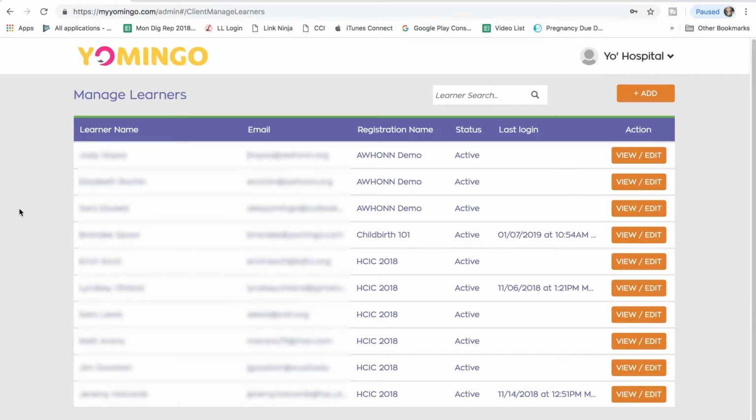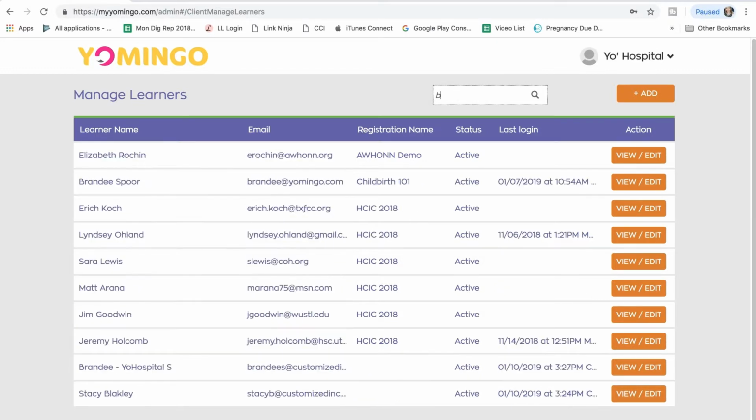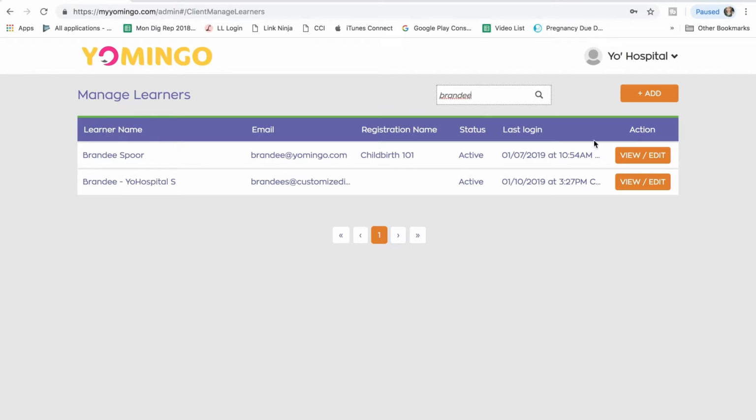And then if you want to make changes to any of your existing learners, you can go back in and view and edit those learners. So if you go to your Manage Learners list and you have your list of learners here, you can search for a specific learner. So I'm going to search for Brandy's name.